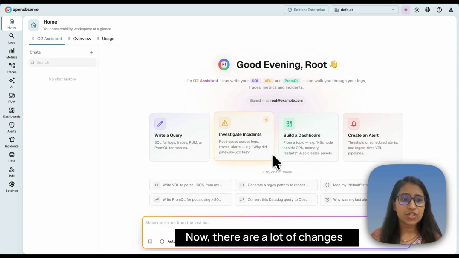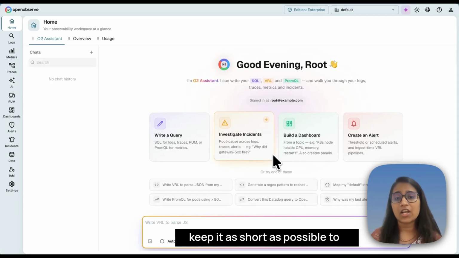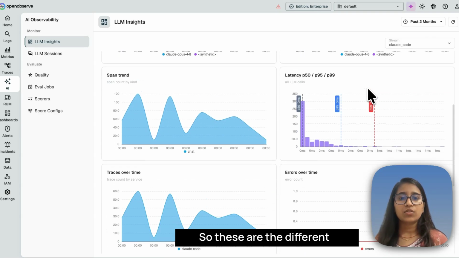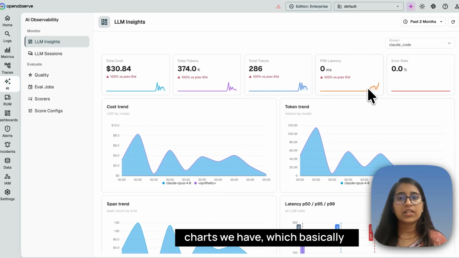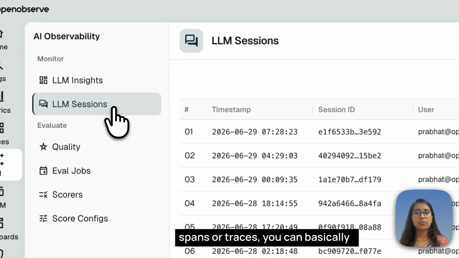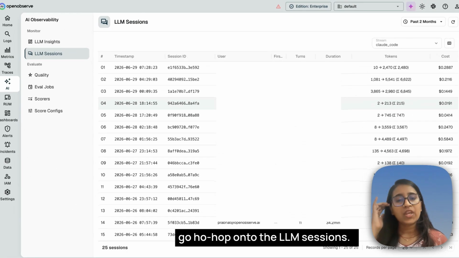Now, there are a lot of changes we have made, but I'll try to keep it as short as possible to cover only the important points. Since AI monitoring is slightly different from traditional monitoring, we have created a separate page for AI observability. You get LLM insights around token usage, costs, expenditure, traces, the P95 error rate, etc. These are the different charts we have, which give you an overview of any application you are running. If you want to look at individual spans or traces, you can hop onto the LLM sessions.